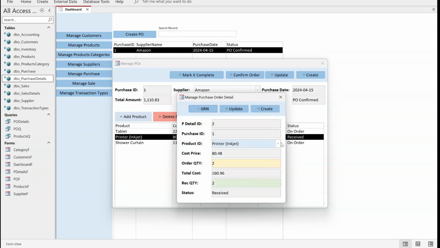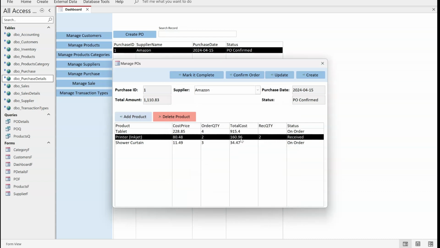Now you can see that the status is changed here, received with two quantity. And if I close that form, we can see on the list box this is also refreshed. That's why I put that line of code at the end, so we see that refreshed information on the list box also. You receive quantity 2 and the status is received.